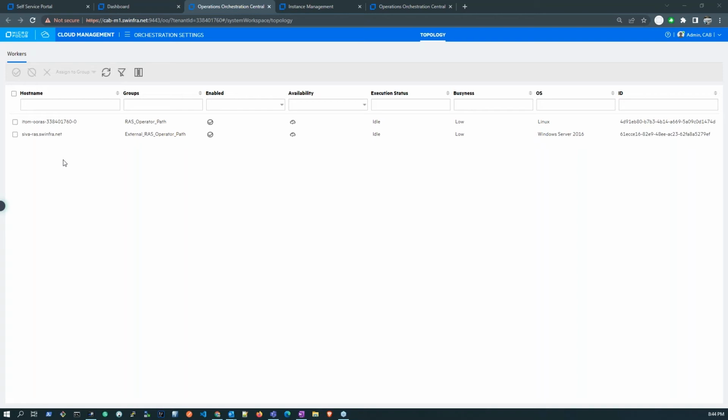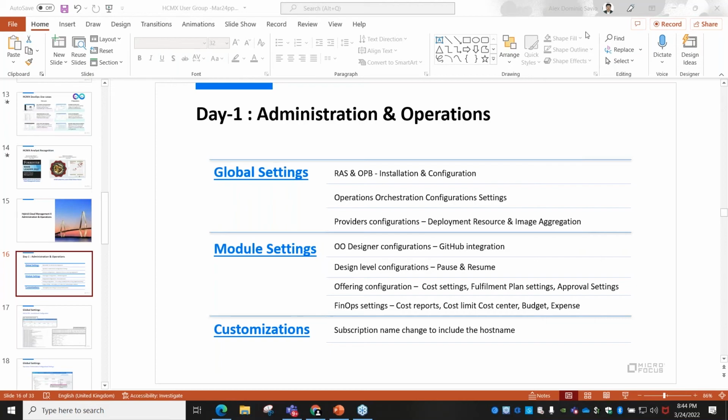Or maybe we can go over the RAS and OPB settings once Shiva gets his audio line back, and maybe I can start with the other set of configurations. So let me take over the presentation from Shiva.